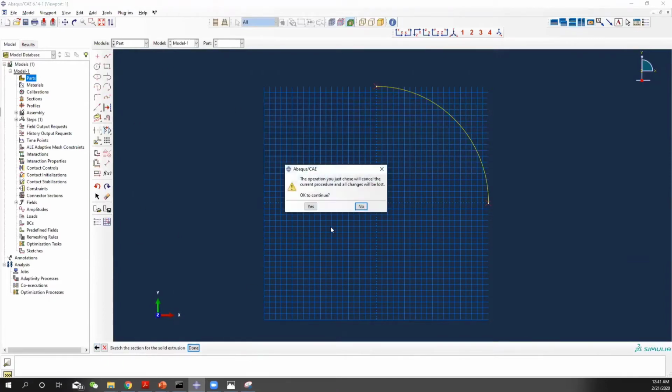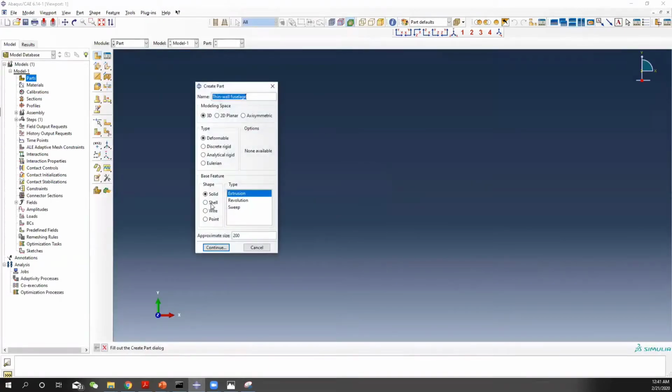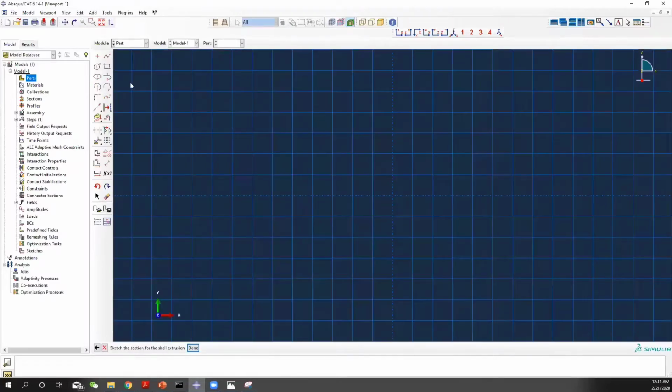Sorry, did I choose the wrong thing? I think I chose the wrong thing. Yeah, I chose the solid. You should choose the shell and extrusion and do the same thing.